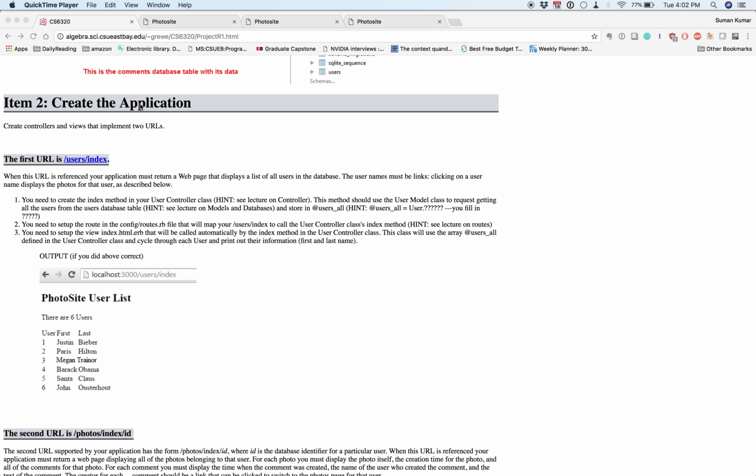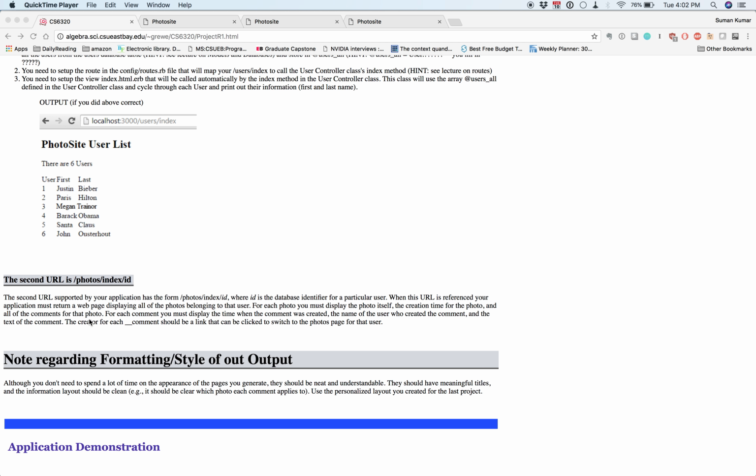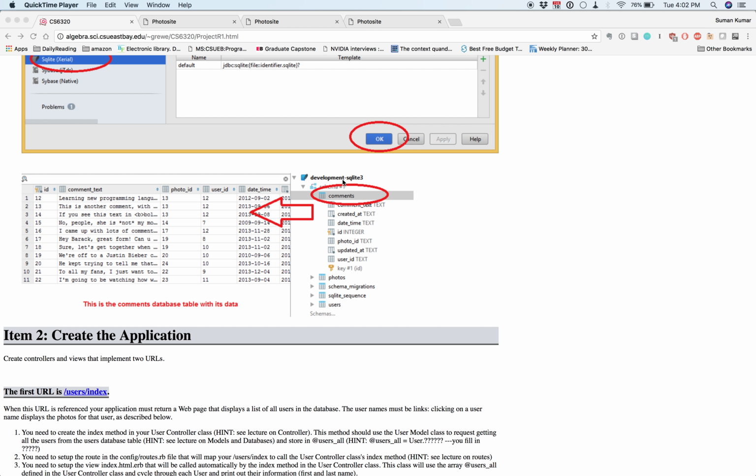we are supposed to create an application with two URLs, with user slash index, which lists the 6 users along with their names, and each username is supposed to be a hyperlink. When clicked, it takes you to their photos along with their comments. This exercise extensively emphasizes the use of SQLite database as well as the concept of model view controller.